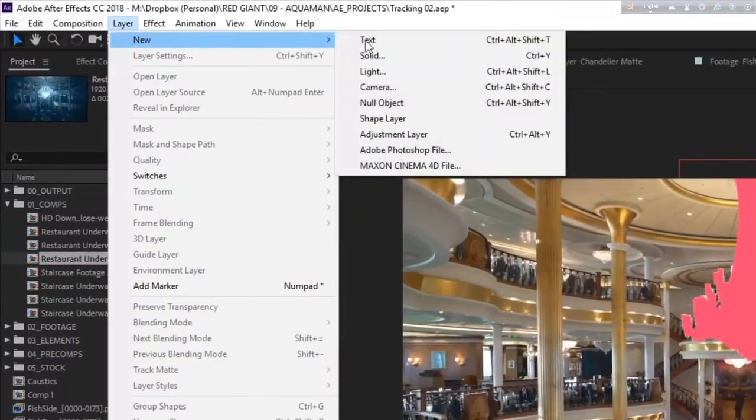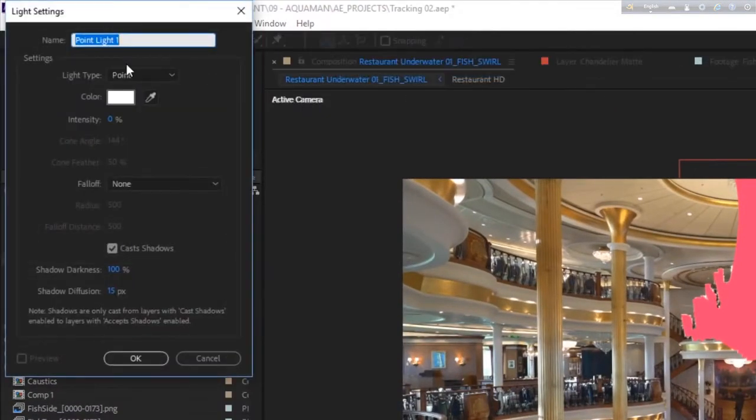Step 2 is creating a point light called Motion Path 1.